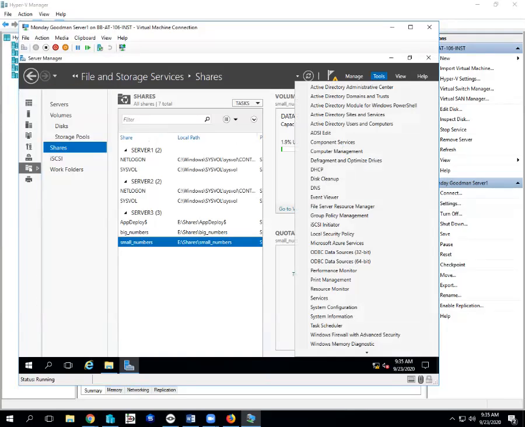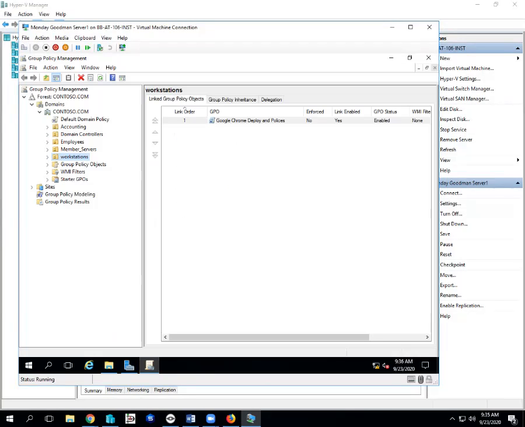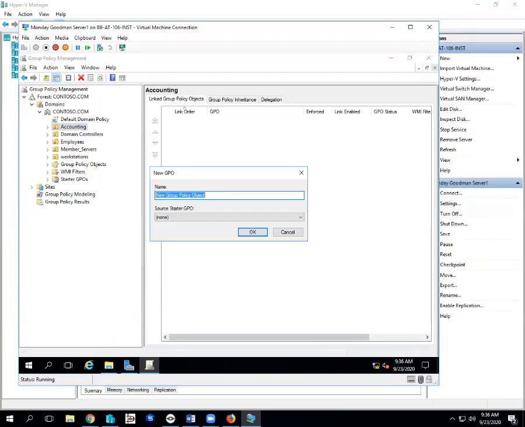I'll go to Tools, Group Policy Management. It hides it on the taskbar. I've got to click it on the taskbar. And did everybody click on accounting? Right click on it and create a new group policy object and link it here. And give it a name.